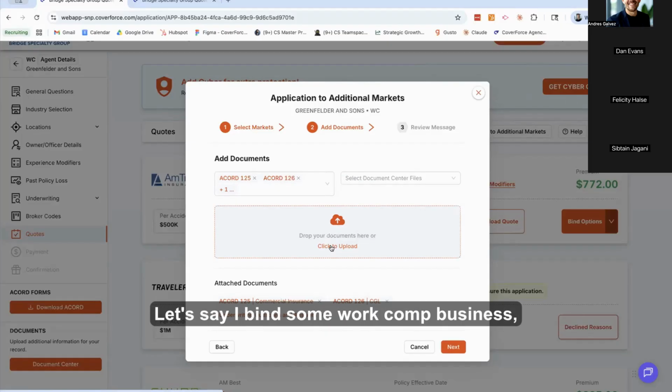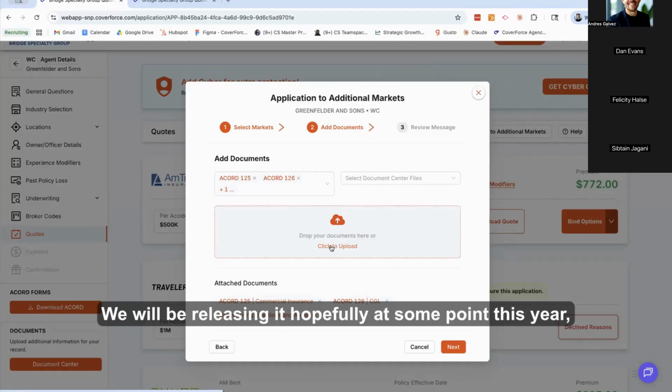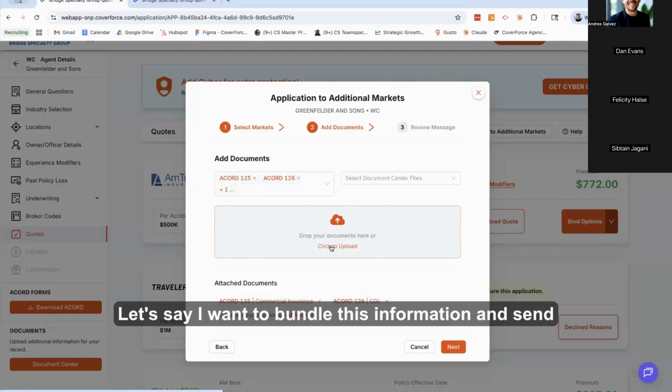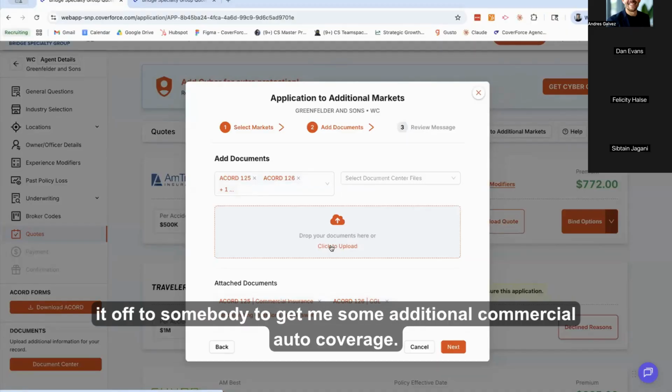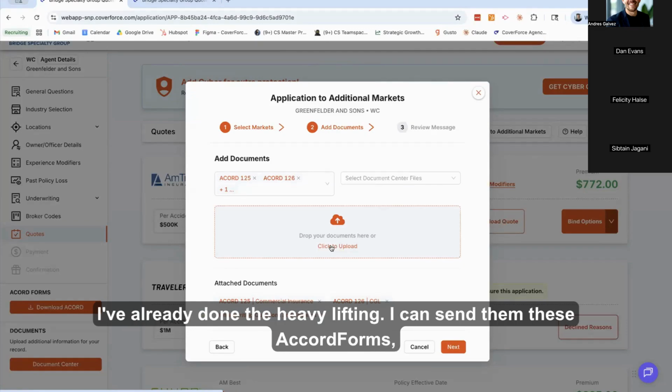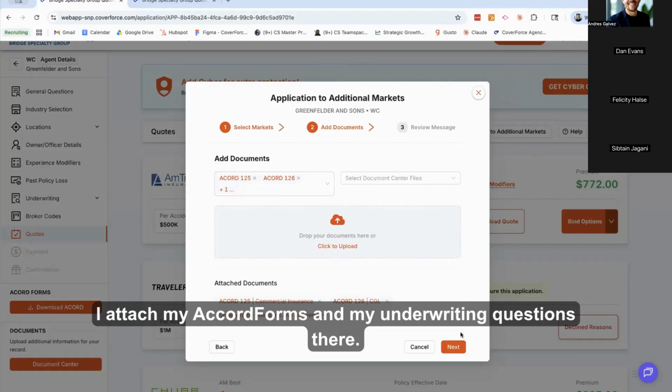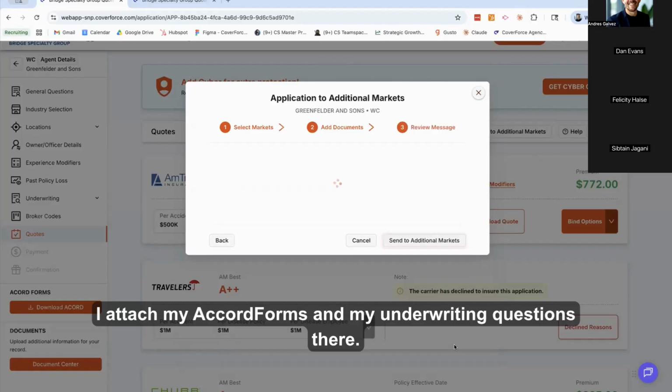Let's say I bind some work comp business, and now I want to go get a commercial auto policy. Commercial auto is on our roadmap. We will be releasing it hopefully at some point this year, but it's not on the platform right now. Let's say I want to bundle this information and send it off to somebody to get me some additional commercial auto coverage. I've already done the heavy lifting. I can send them these Accord forms and they can get started on giving me some quotes back. So I attach my Accord forms and my underwriting questions there.